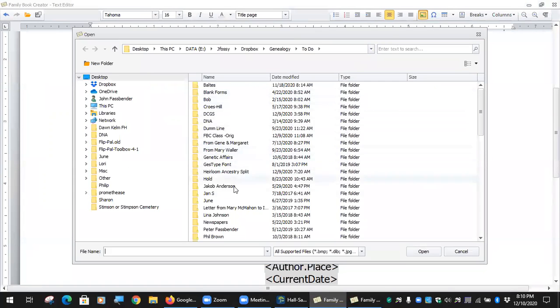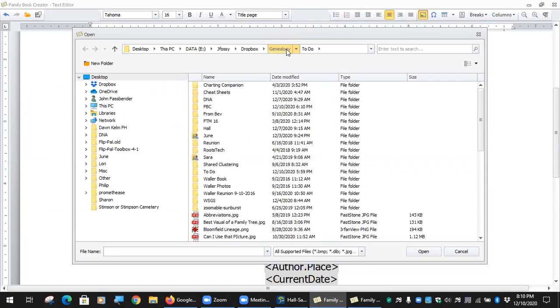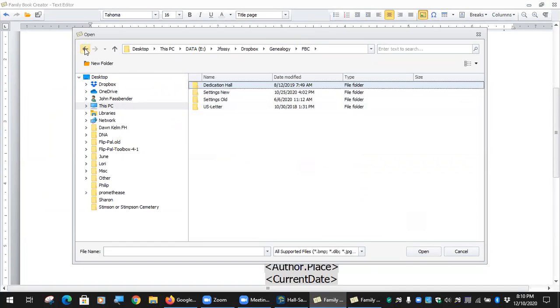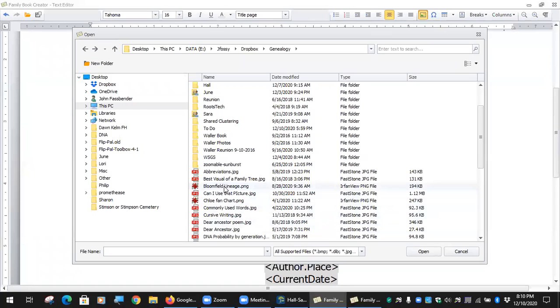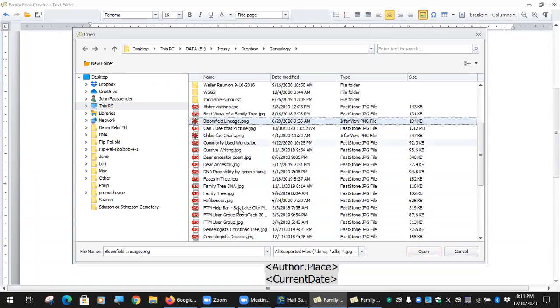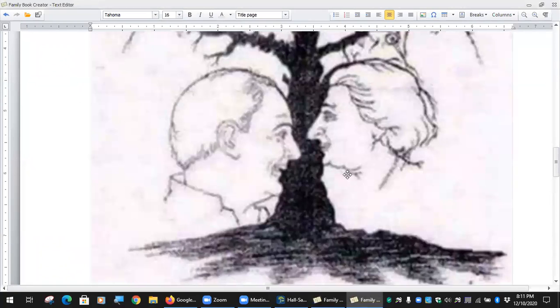So you do this, then it'll point you to where the picture is. I forgot where I actually stored that picture. Well, I'll just do this picture. It's any picture, but boom.